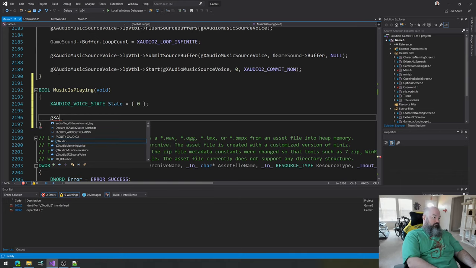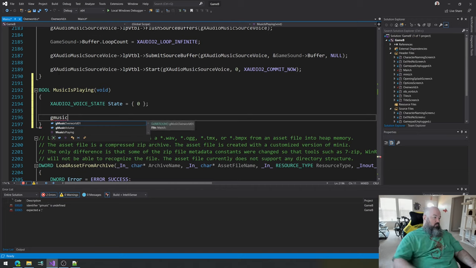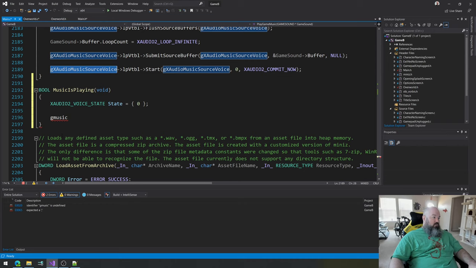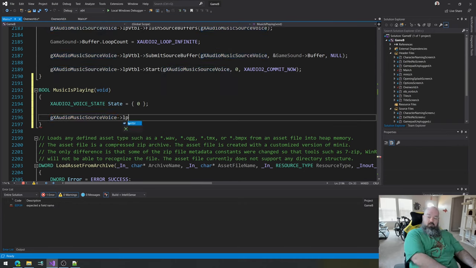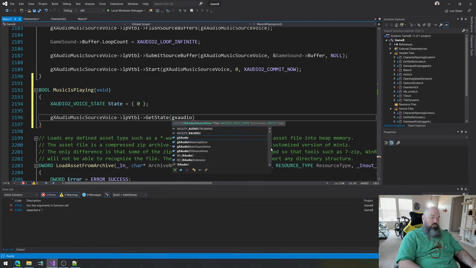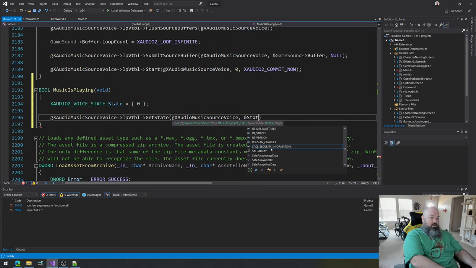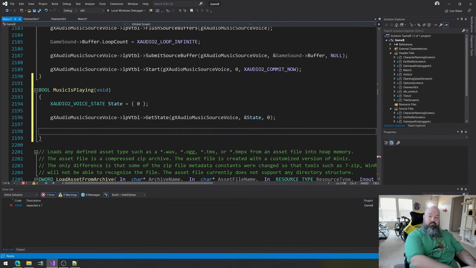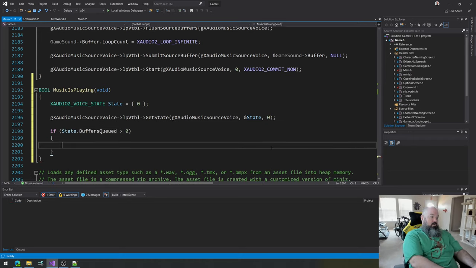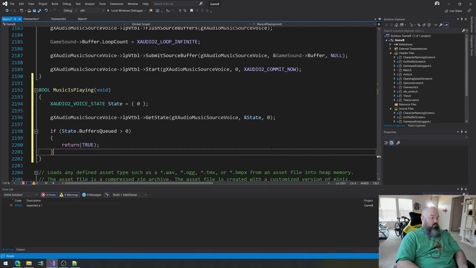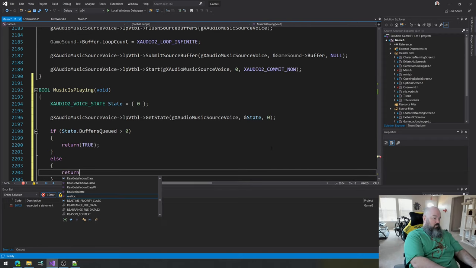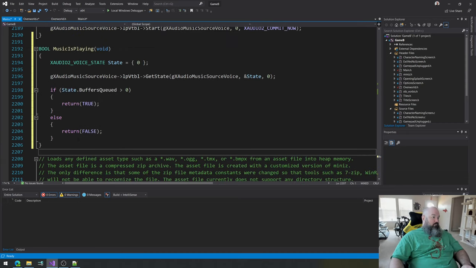This is not what I named it. I'm looking for the name of my music source voice. Oh, I just named it GXAudio, not GXAudio2. Okay. There is a get state function, on the music source voice, with state and no flags. If state.buffers queued is greater than 0, then yes, there is music playing and I shall return true. Else return false. There we go.